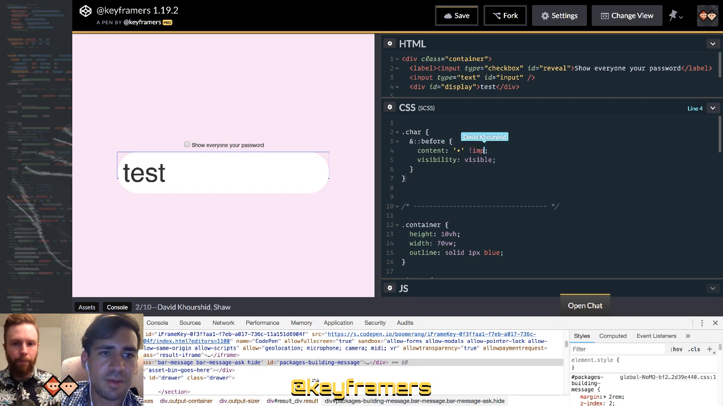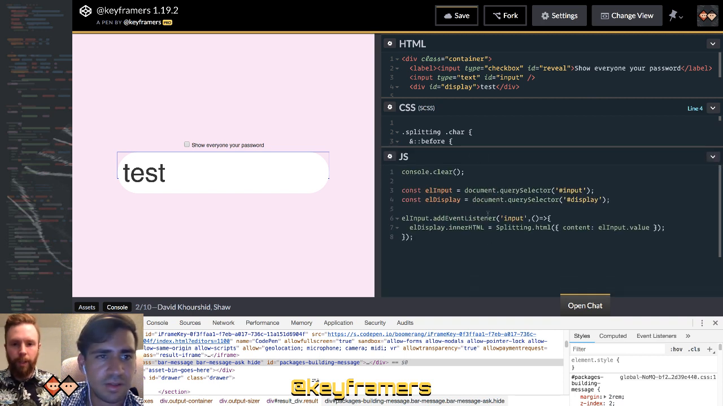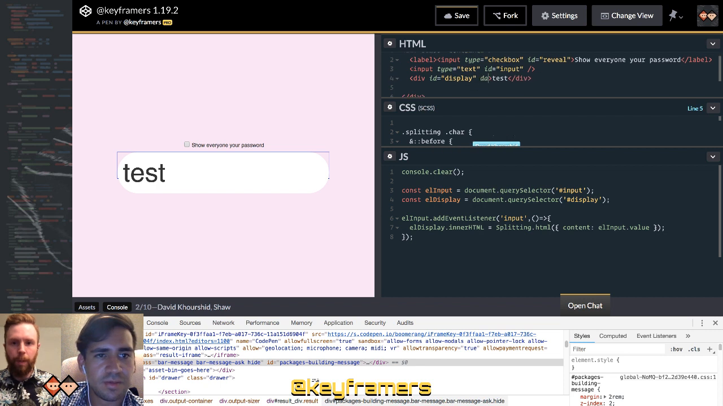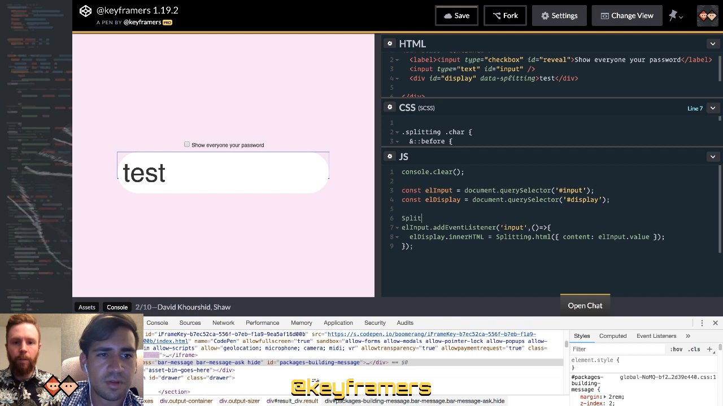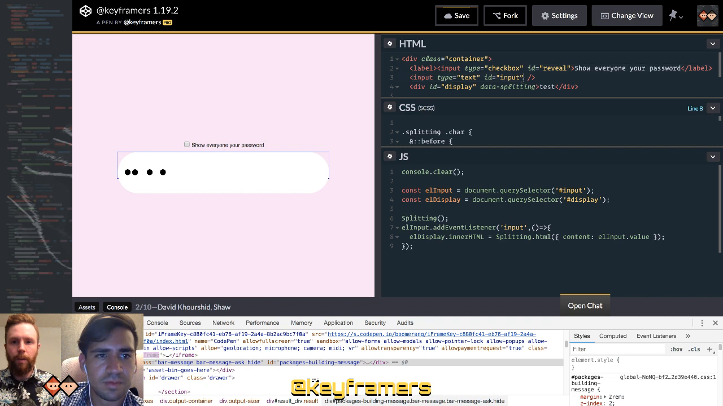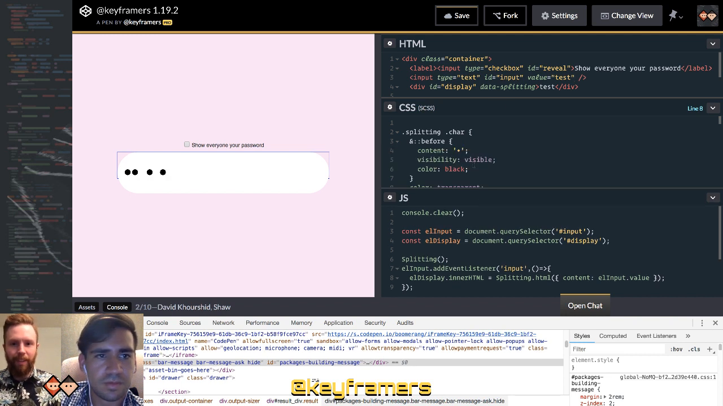Okay, but this has to be important just because that style is being set, or something's happening. Oh yeah, that's not actually being split right off the bat. Data splitting, and then we'll run splitting up here first, and then value equals test. Okay, so now we have everything happening.